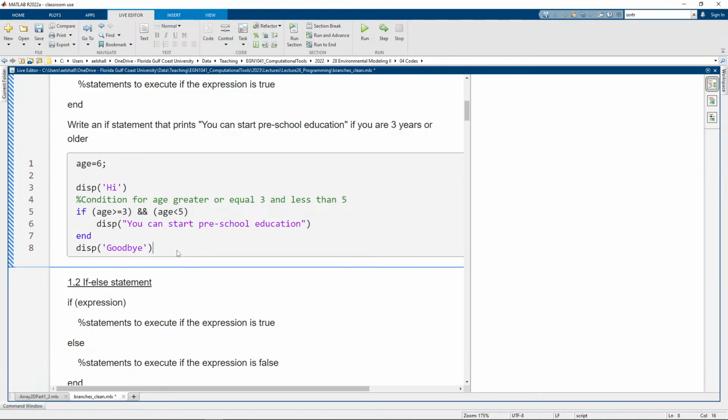Now I'm putting the age as 6. So what will happen? Nothing will happen. It will just display this one and this one. Okay, so if I run this, I display hi and goodbye. Why didn't it display this message? Because if age is greater than 3 and age is less than 5, then do whatever is here. Since age does not fall within this condition, it will just skip this part and do this part.